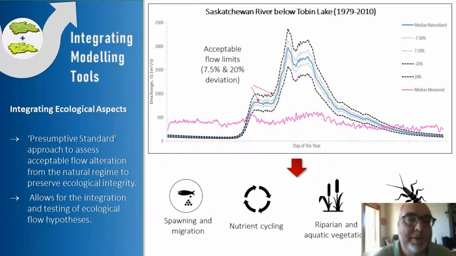So we are also working to assess the ecosystem constraints of these decisions. This team here, from this slide, led by Tim Jardine, has used simulated flows to develop presumptive standards. These are a conservative estimate of acceptable flow alteration from the natural flow regime. These standards form the foundation for a larger environmental flow framework that is being developed for the Saskatchewan River Basin, allowing for the integration and testing of ecological flow hypotheses for specific species and processes.